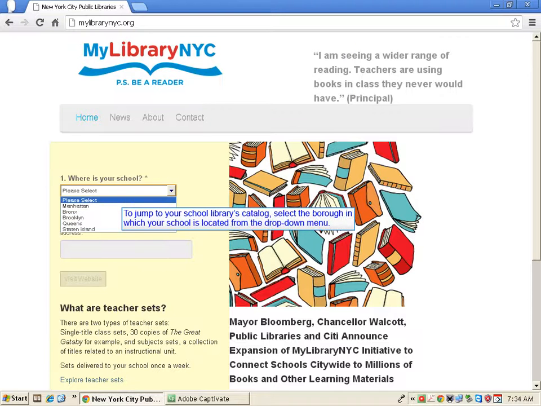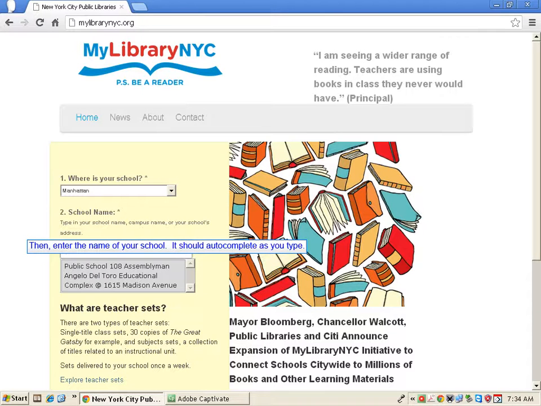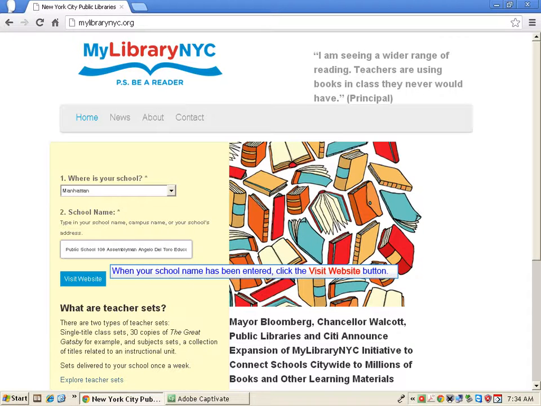To jump to your school library's catalog, select the borough in which your school is located from the drop-down menu. Then, enter the name of your school. It should autocomplete as you type. When your school name has been entered, click the Visit Website button.